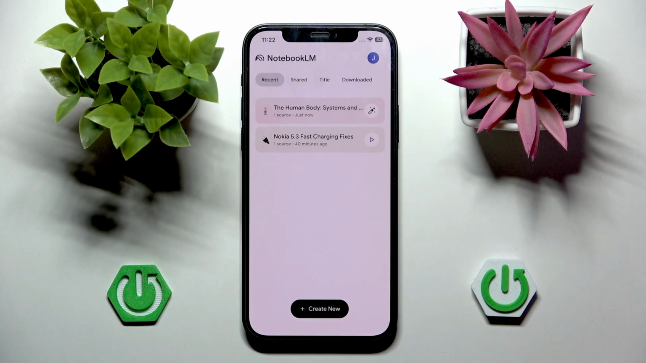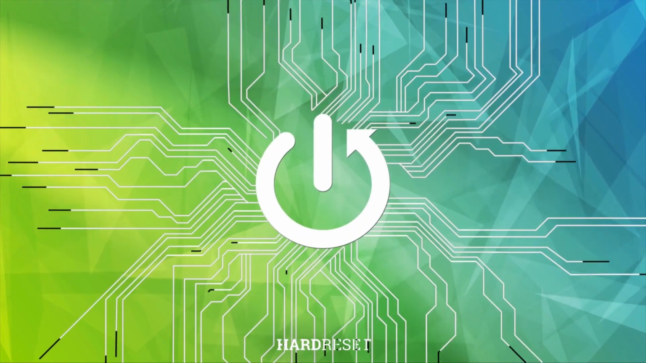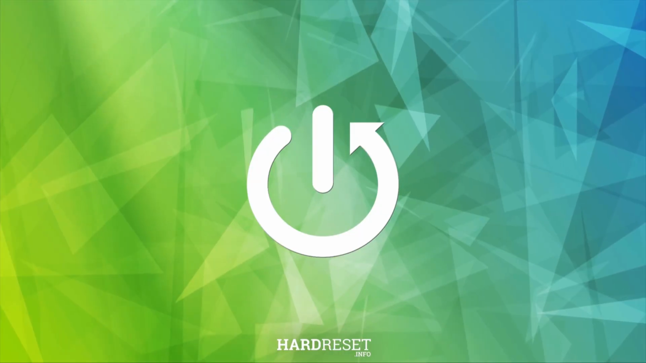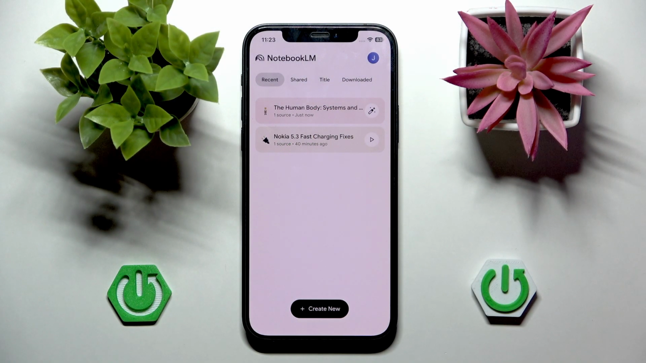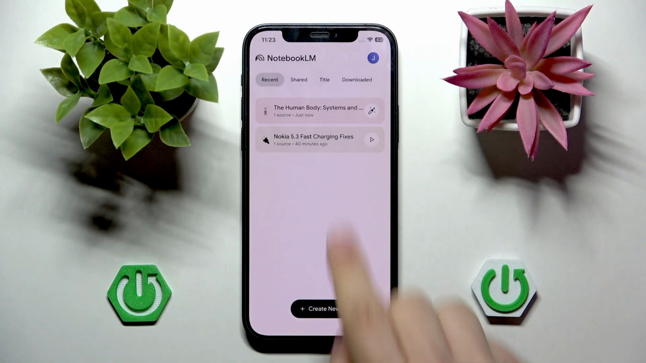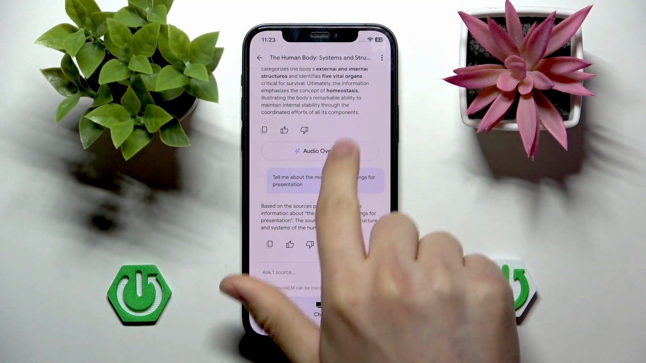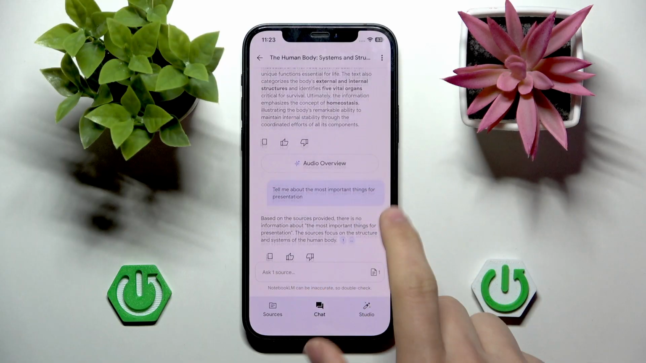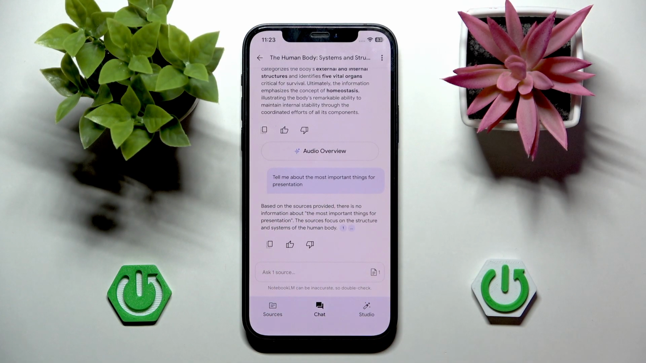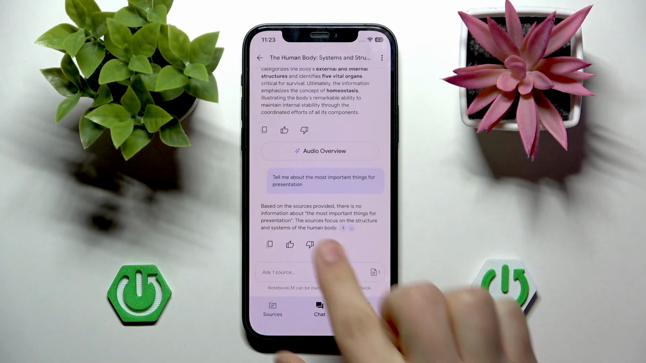Today I will show you how to create content for presentation on Google NotebookLM. So as you guys see, I created a new source. I just copied a text about human body, and all you need to do is write, "Tell me about the most important things for presentation based on the sources provided."